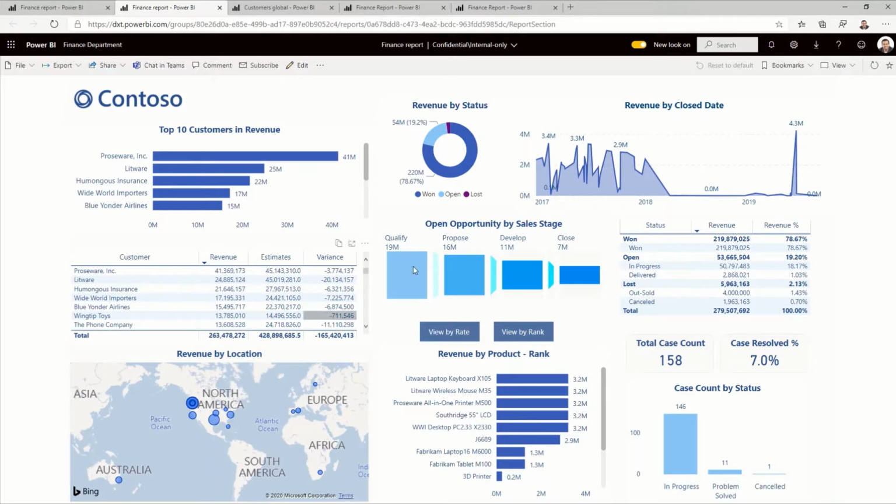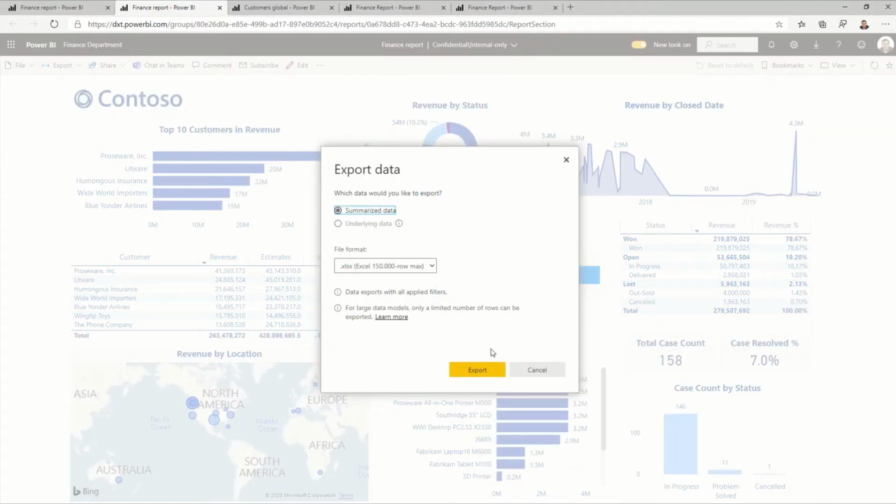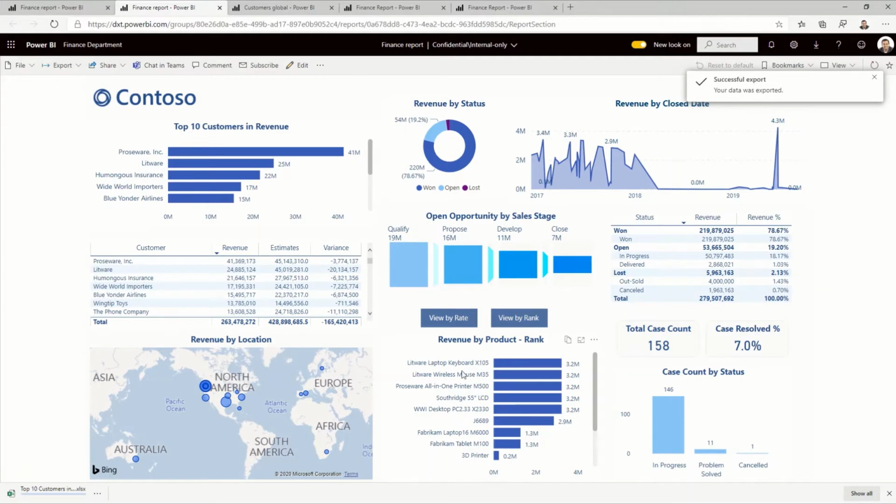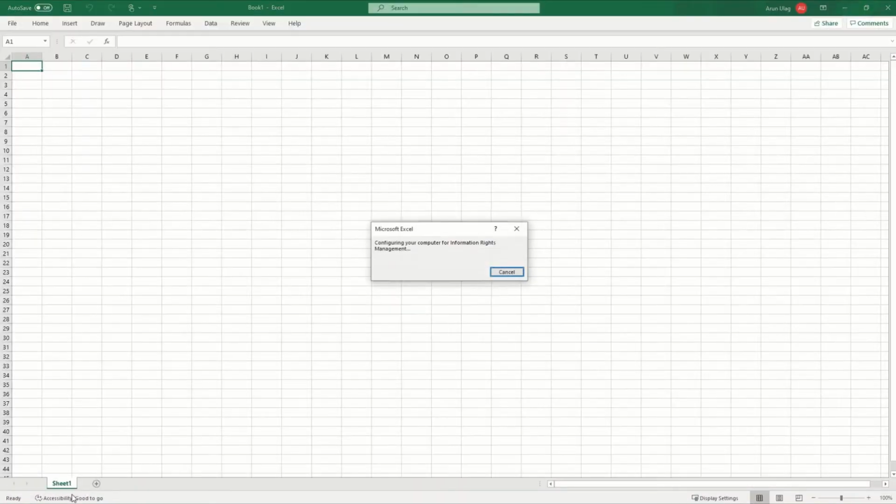After I interacted with the report in the service, many people usually export data, and they like to export it to Excel. When I export data to Excel, the same sensitivity label that was applied on the report is going to be applied on the Excel file that I just exported.